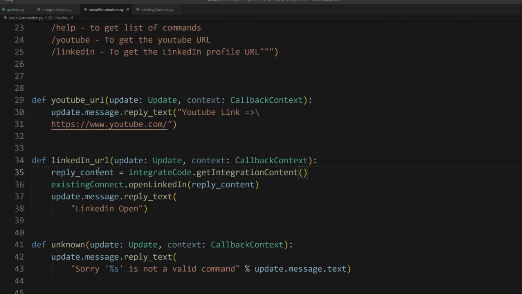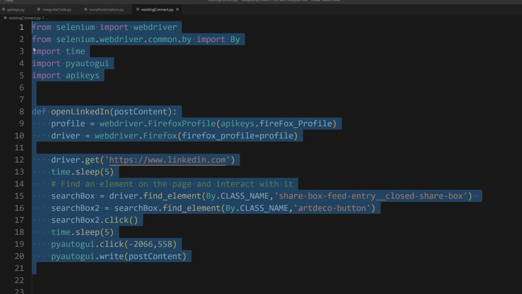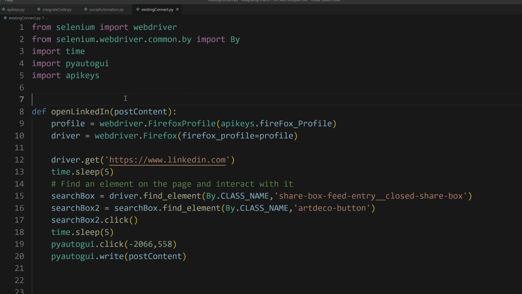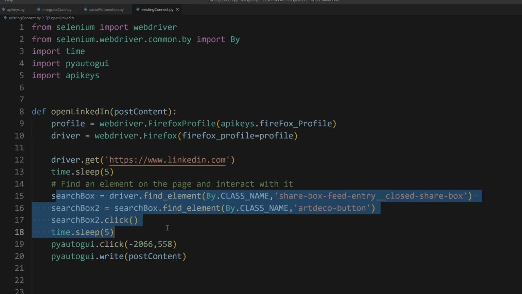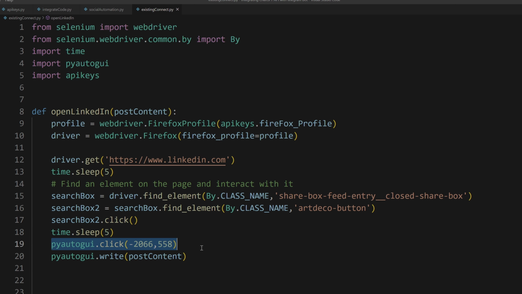And then when we click on the LinkedIn, here what we are doing is we are getting the content from the ChatGPT integration code, and then we are executing this existing Selenium code. So here we are accessing the profile, opening LinkedIn, and then searching for that particular box, and then using PyAutoGUI, we are writing the content.